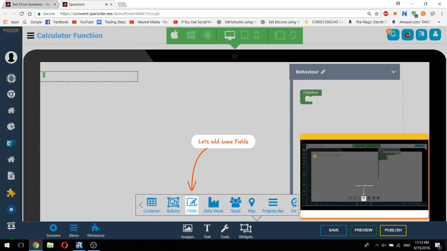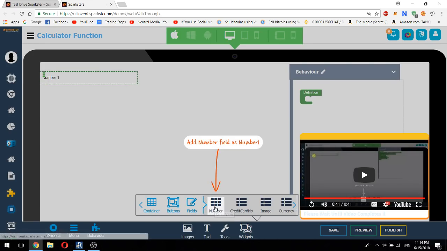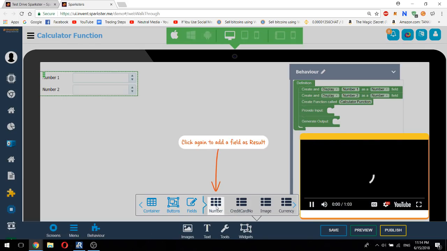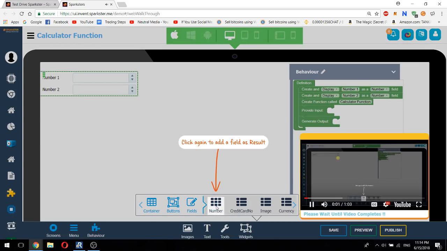We clicked on number and we got a number one field on the left side. This is the interface. And on the right side, you see actually what's going on behind the scenes. Notice when we click number one, we got a block that said create and display number one as a number. Now we're going to repeat the process and actually add number 2. And you're going to see a new block pop up.